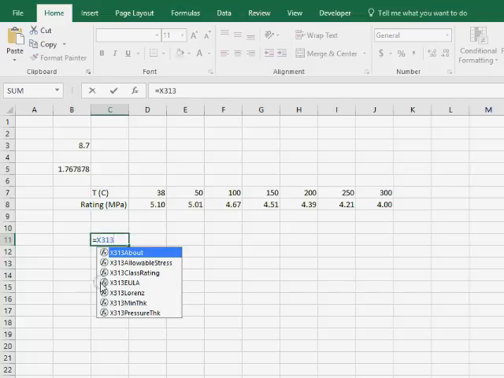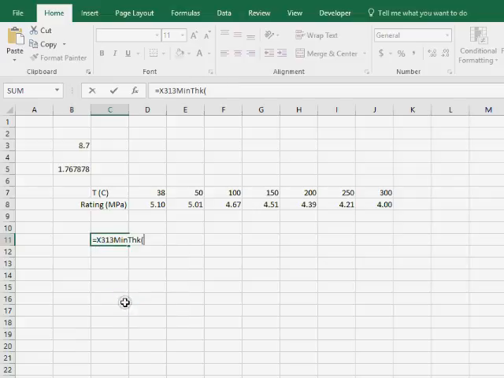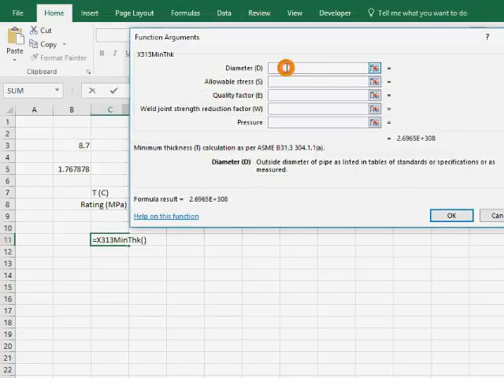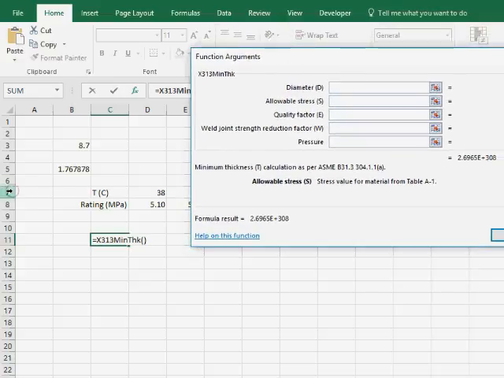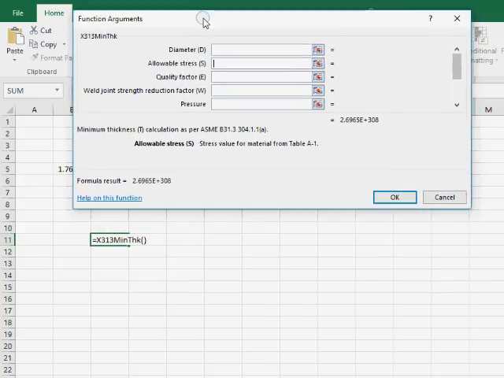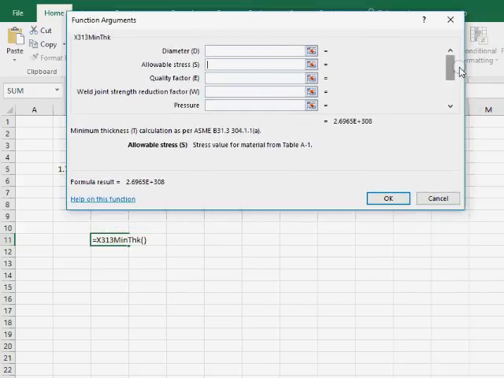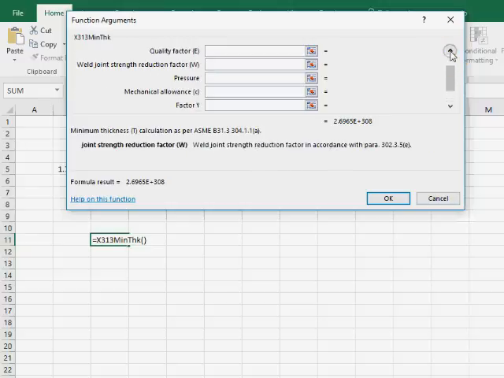The X313 min thick is the one that includes mill tolerance and corrosion allowance, as opposed to pressure thick, which is without those two. So choosing min thick, we have all the usual inputs that go into the ASME B31.3 calculation. There is actually a scroll bar off to the right there, so be careful not to miss that. Otherwise you'll miss out some of the inputs to the calculation.